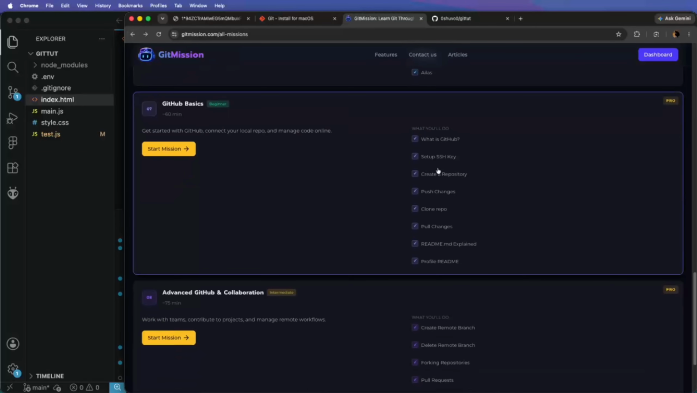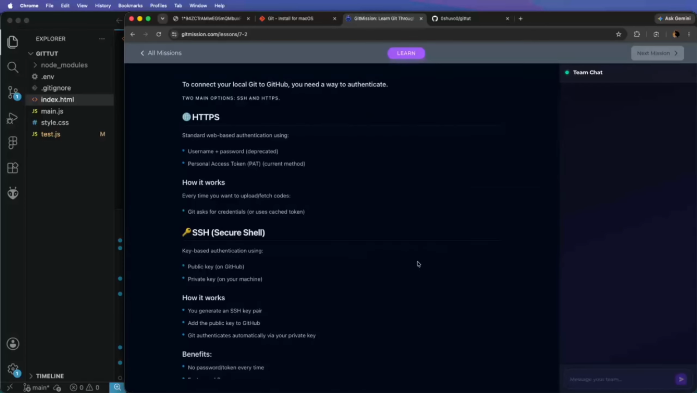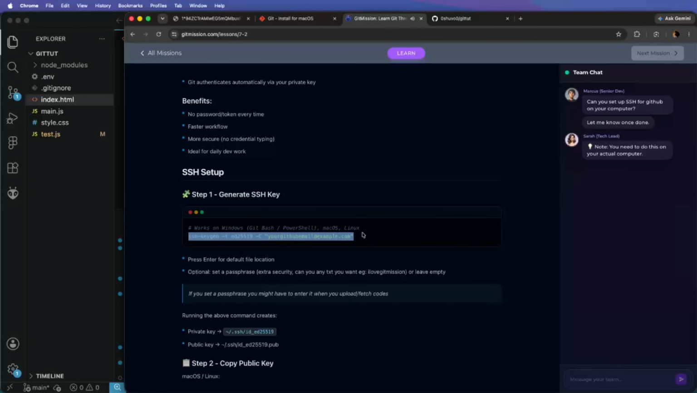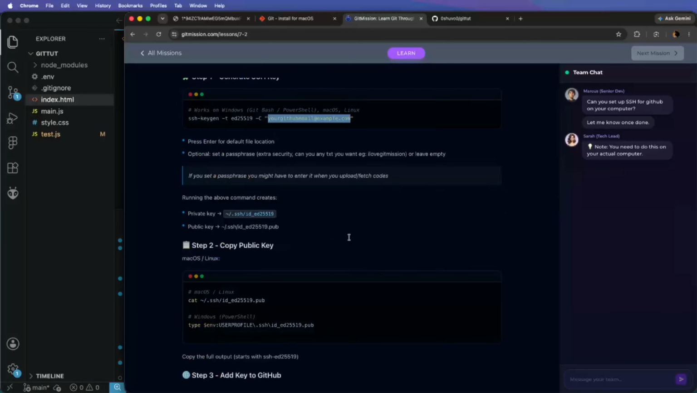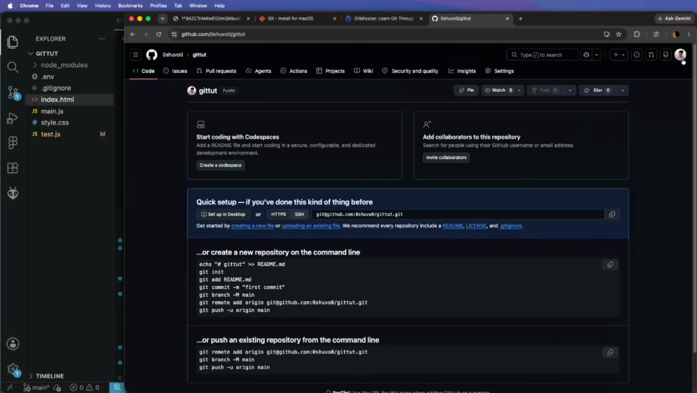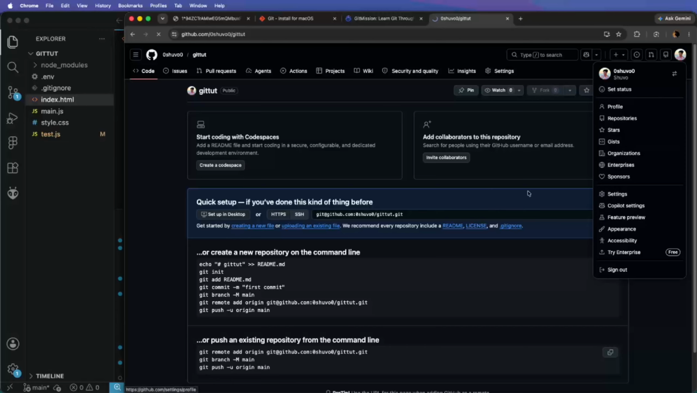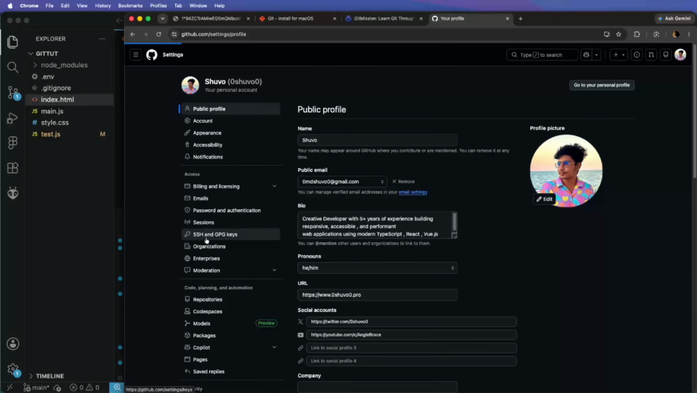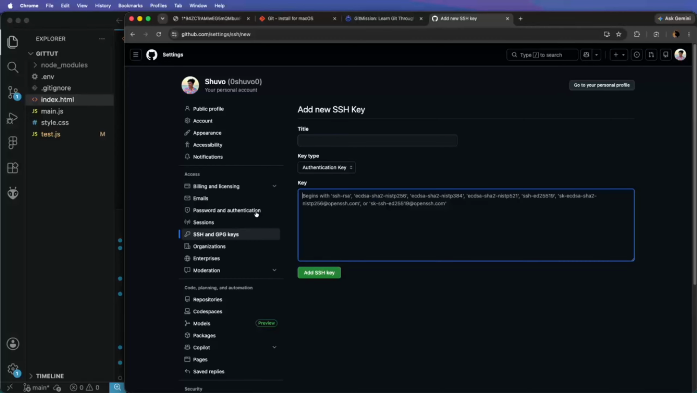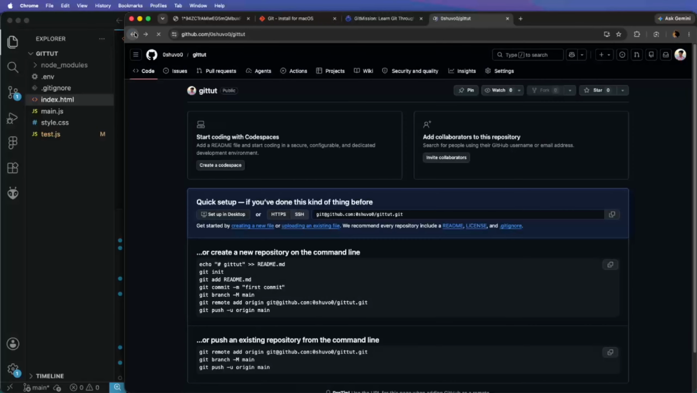So here I can click on set up SSH. And setting up SSH is very simple. First you run this command to generate a public and private SSH key. Here you'll use your own email. Once done, you run this command on Mac and Linux, or this command on Windows, to copy the public key. Then you go to the settings of your GitHub profile, click on SSH, and then click on new key. You can name it whatever you want and paste the copied public key. And that's it. SSH is set up.